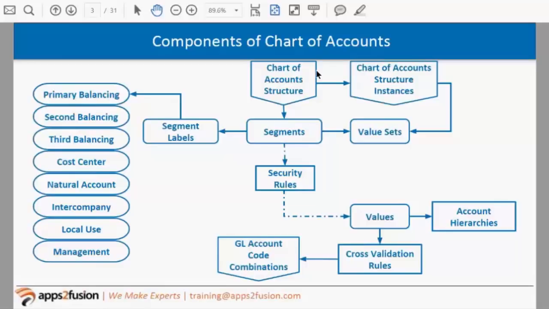And then chart of account structure will have segments. Same concept as EBS, it is a segmented structure, and up to 30 segments of 25 characters each you can have in your chart of account, and the maximum length of your chart of account including separators should not exceed 240. You can expect one question in certification: what is the maximum length of your chart of account? So it is 240 characters including separators.